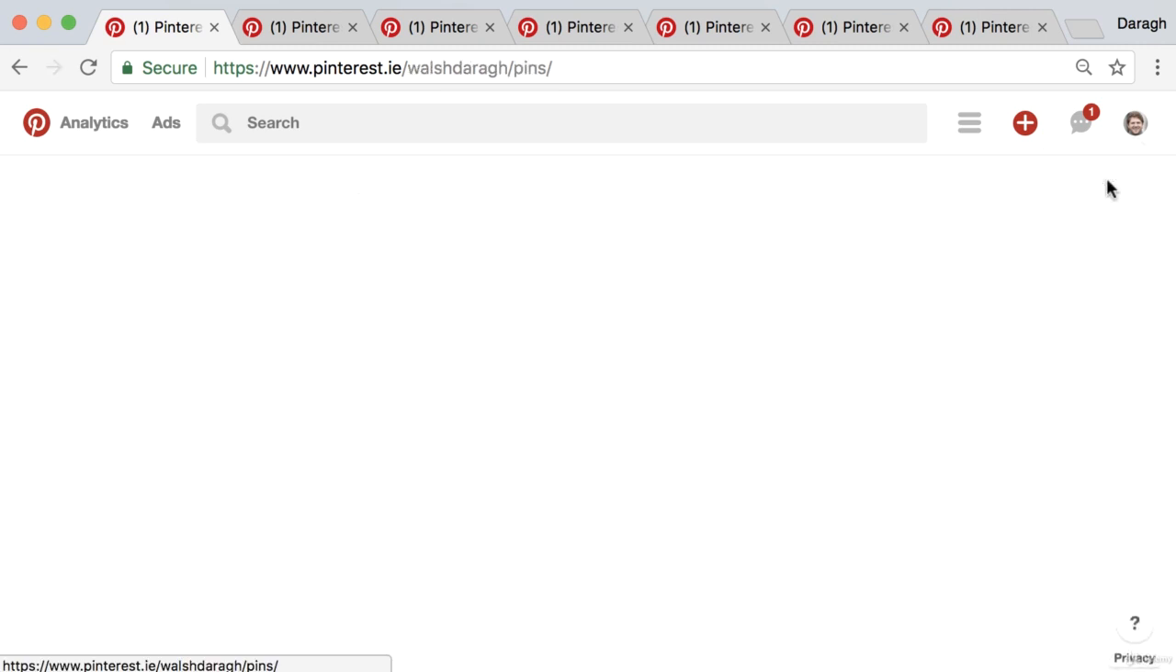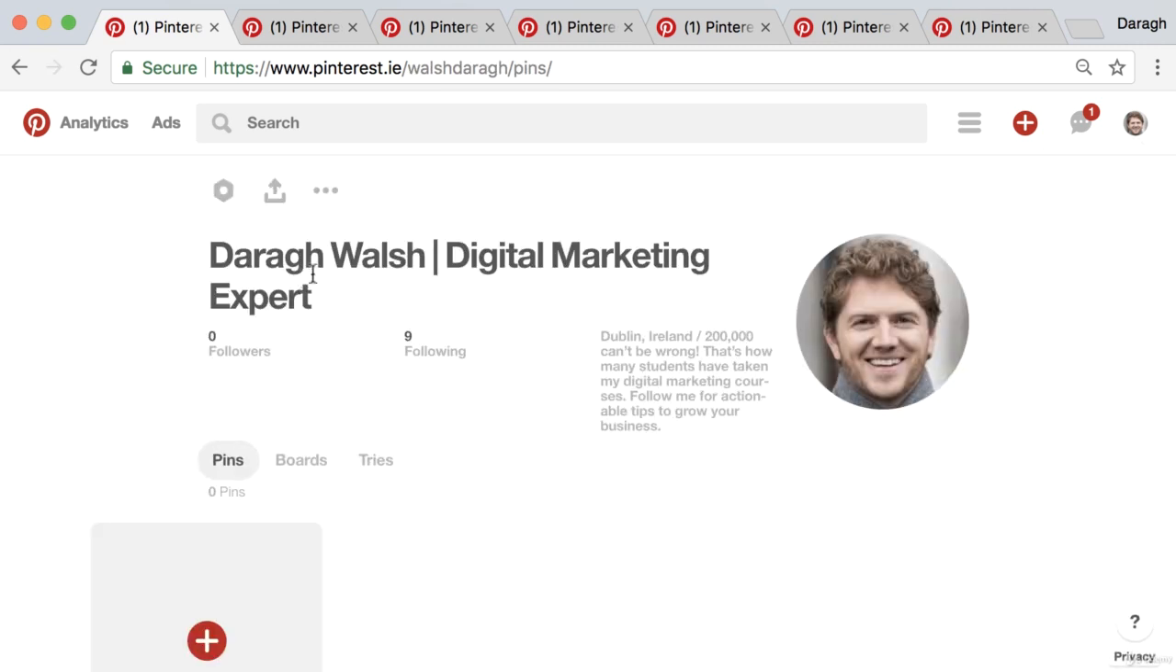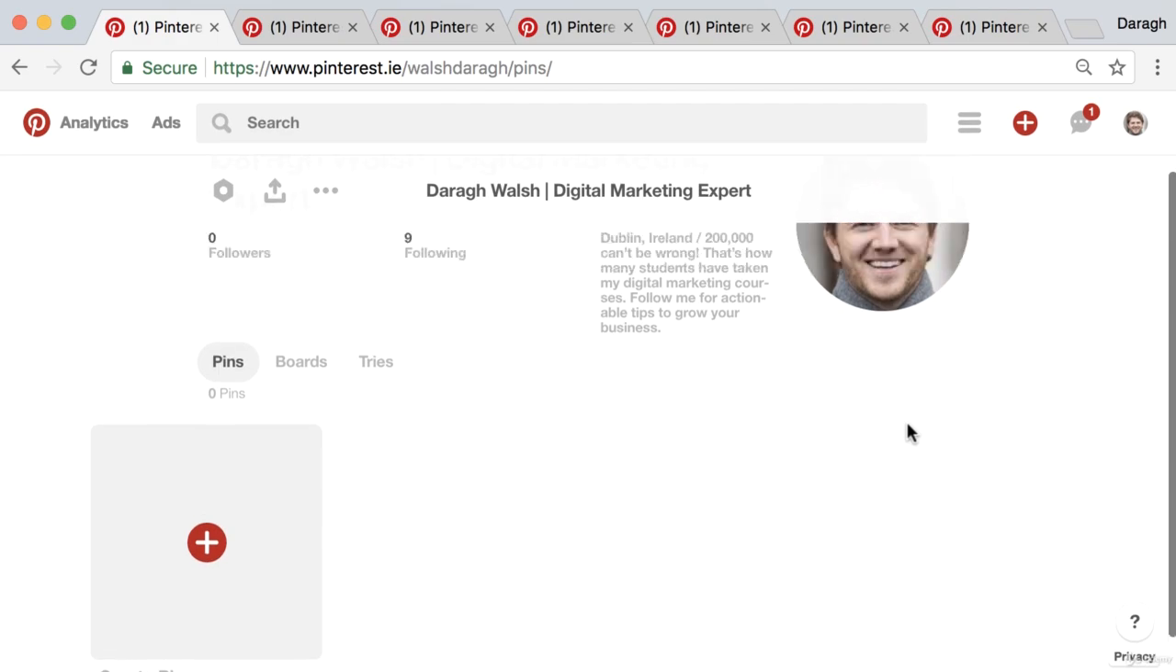So if we come to the profile now, we can see that we've got our SEO optimized title, we've got our SEO optimized bio that includes our keywords, and we also have a great looking profile image. So that is how you SEO optimize your Pinterest account so you can appear at the top of the search results and upload a profile image that's going to look professional and want people to follow your account.